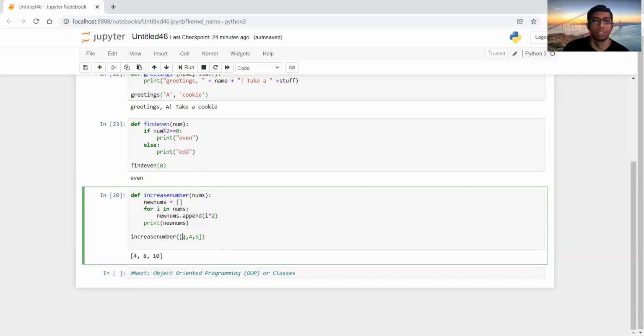So for example, I'm calling this function increase number with the list 2, 4, and 5. What it will do is run a for loop through each element, and in this new nums, this empty list, it will collect the doubled values of each number. That is, for 2, it will collect 2 times 2, that is 4. And then in the for loop, it will go to the next element. It will collect 4 times 2, that is 8. And it will go to the next element. It will collect 5 times 2 equal to 10. So at the end, it will print the new nums list, 4, 8, and 10. So that's how we can use a for loop inside a function. That's what I had to share about functions.